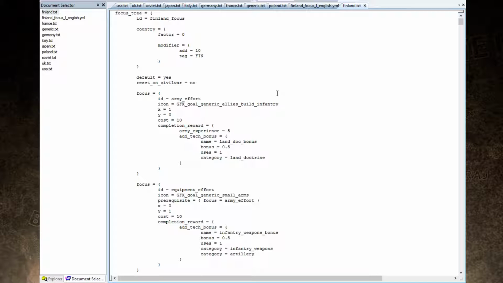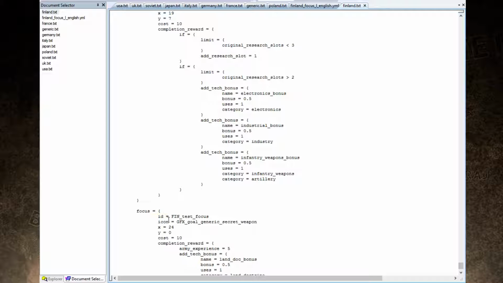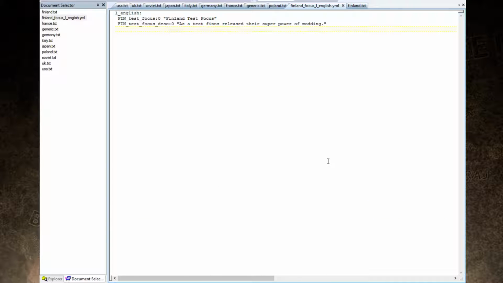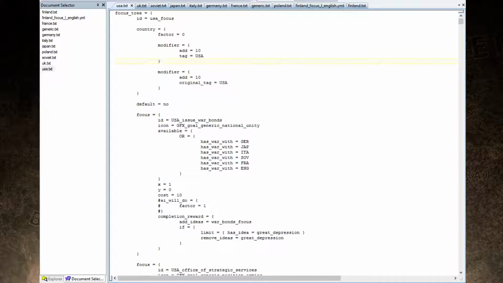So this is my Finland focus tree test, and what we did here, have the Fin test focus. Oops, let's not move anyone. So here's the Fin test focus, and I made this localization file in the localization directory, where we have the l_english Fin test focus, and then what is labeled as Finland test focus, and then Fin test focus description or desc, which will give the description for that specific focus, and then we just added a small blurb of text there. And let's see what it looks like in the game.